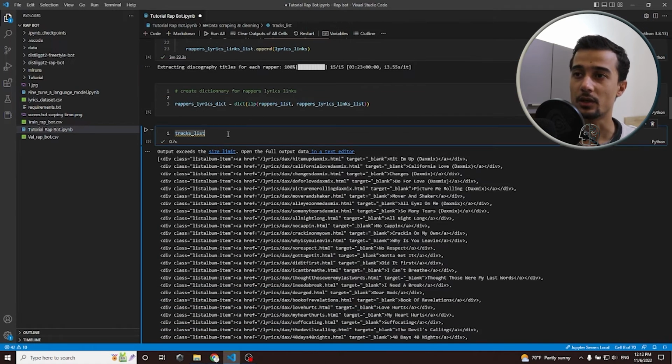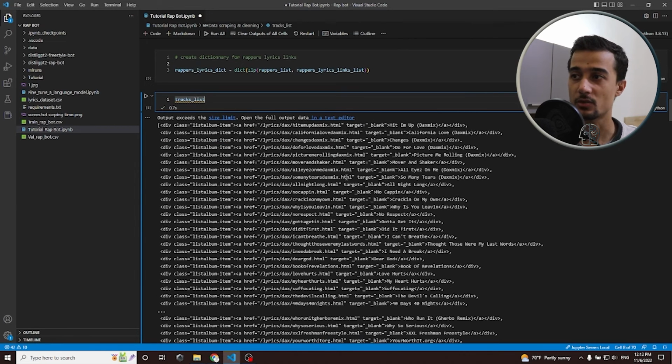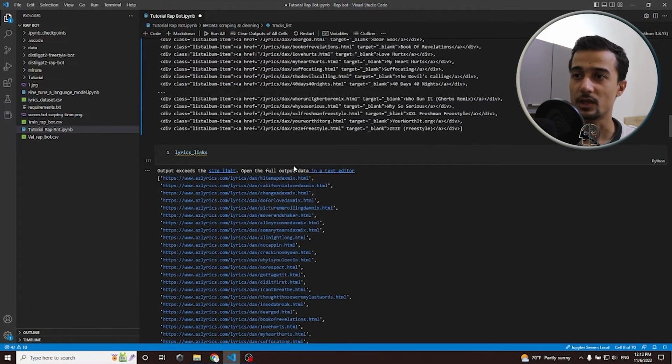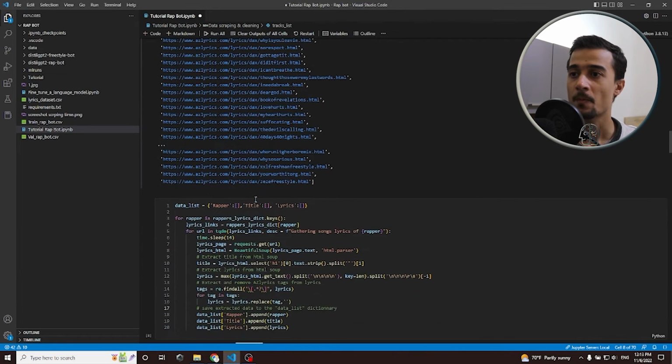Okay, so here, as you can see, the tracks list for the last rapper. We have the div class that we extracted. So we have here the list items. Actually, for each item we have a link for the song lyrics. Here we have the rapper name and the song name. So after that, in the lyrics links, we extracted the lyrics links for each song. And as you can see in this list, we have actually an accessible link or URL.